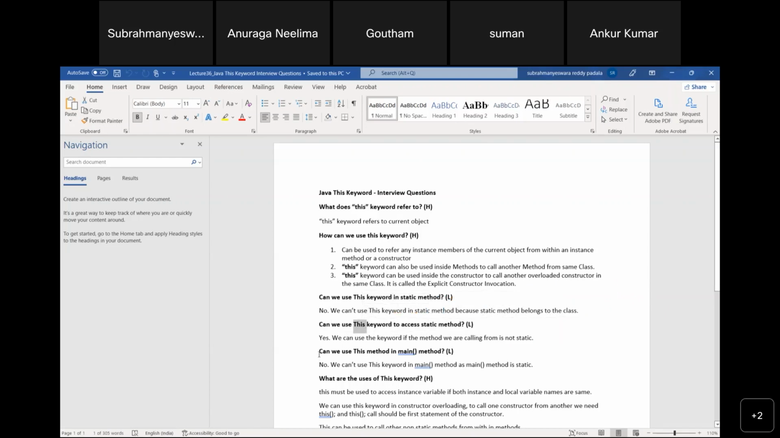Can we use this keyword in the main method? No, we can't use it because main is a static method. That's why you cannot use this keyword in the main method.